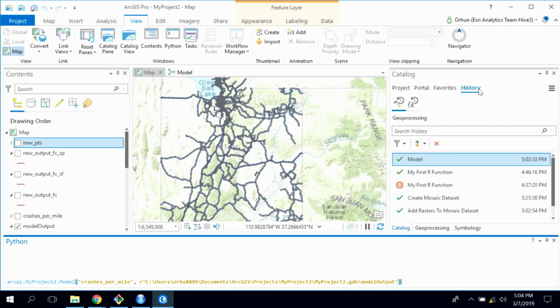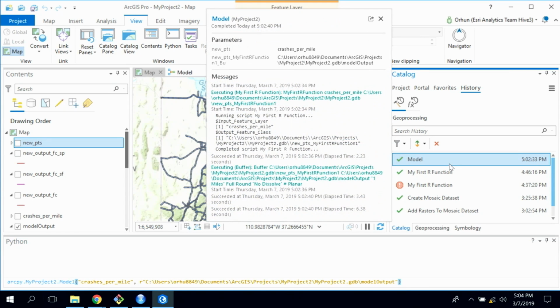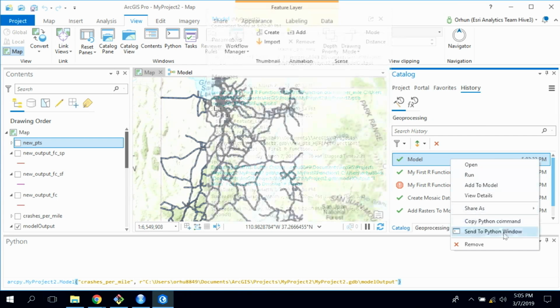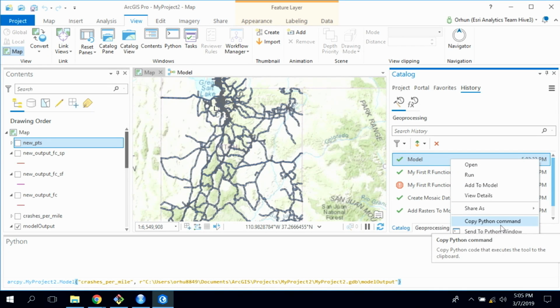I went to history. Since I ran the model as a tool after I defined parameters, I right click on it and I just say copy Python command. And it automatically gives me that command. Before in ArcMap, right, you could export your model as a Python script. Same. Very easy to move it around. Or just hit send to Python window.